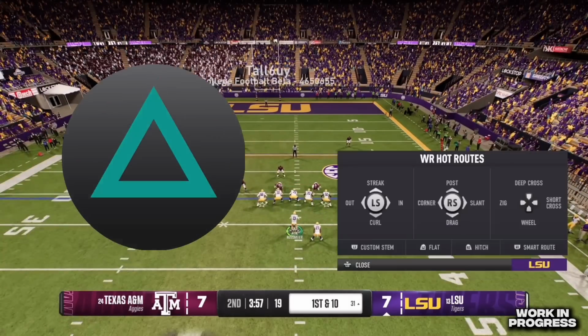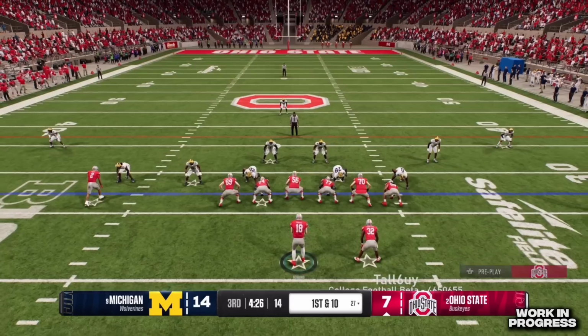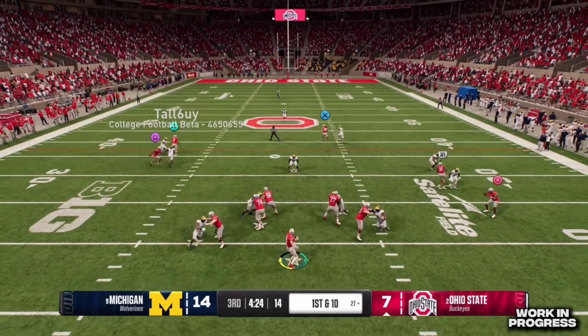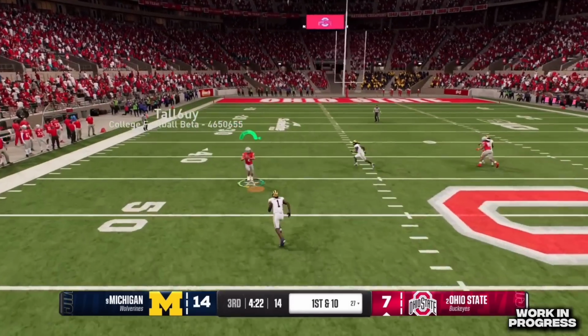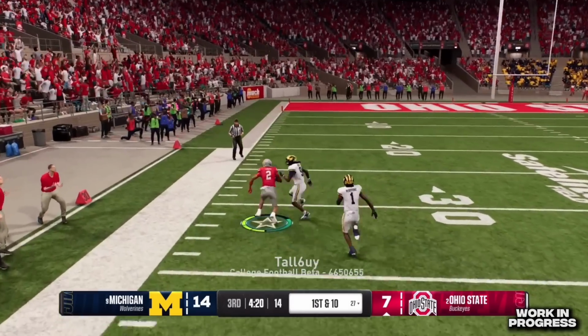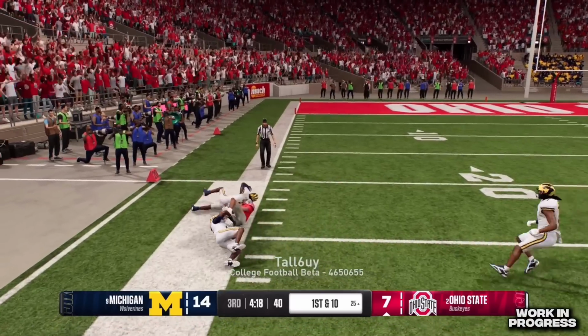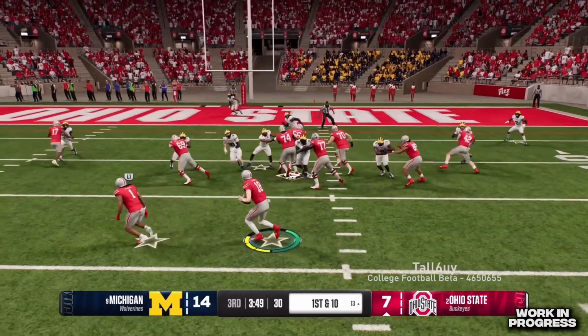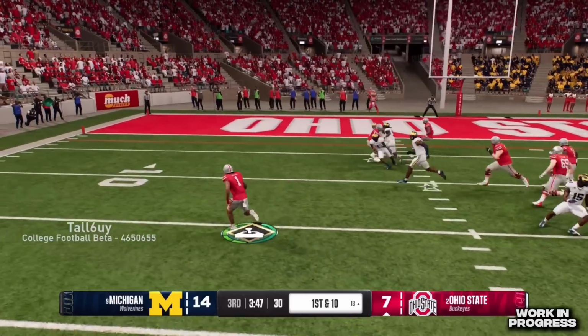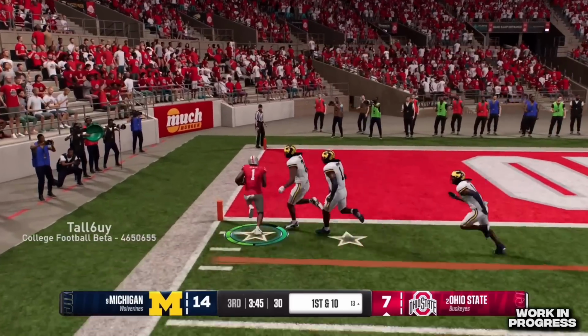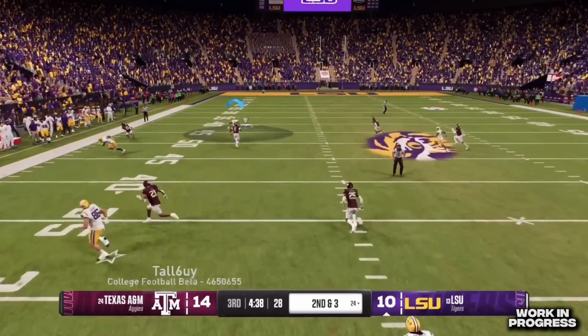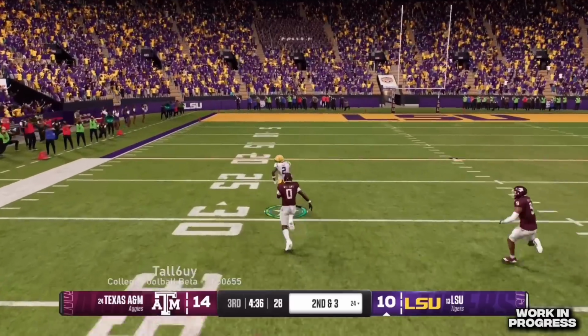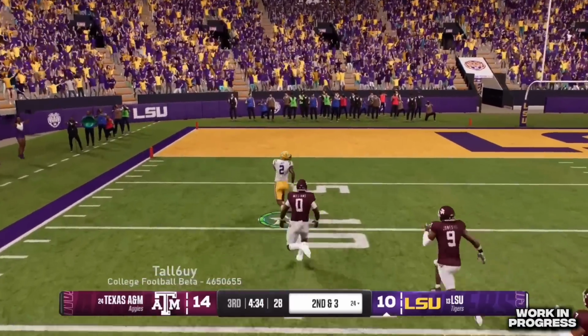To use a hot route, you're going to press triangle on PlayStation or Y on Xbox, and then select your receiver. The available hot routes depend on where your offensive player is lined up and what position they're playing. So a running back in the backfield will have different routes than a slot receiver. There's also several new hot routes you may have not seen in Madden. Let's take a look at the available routes for each position.